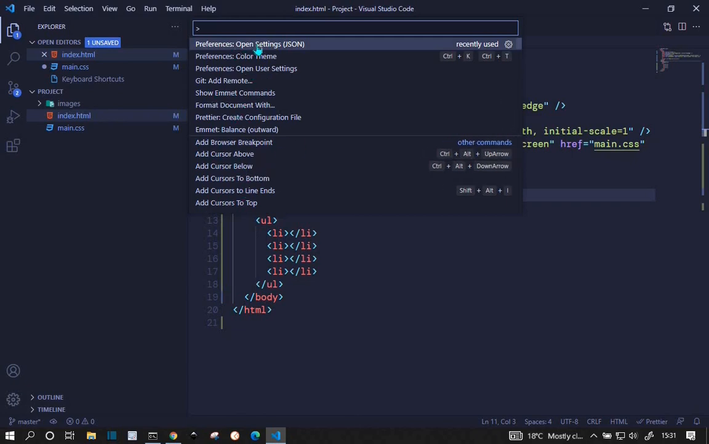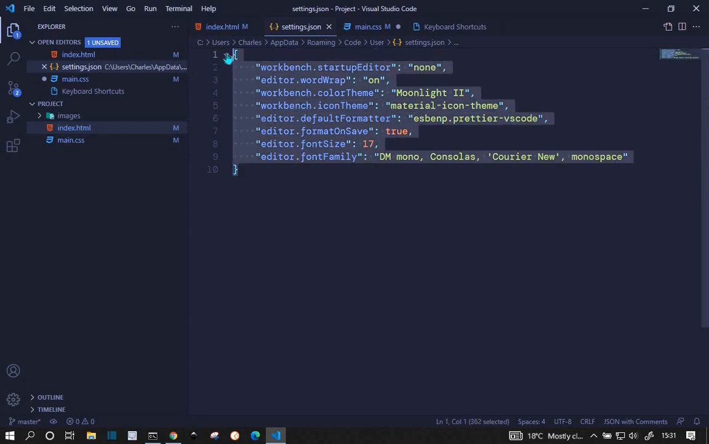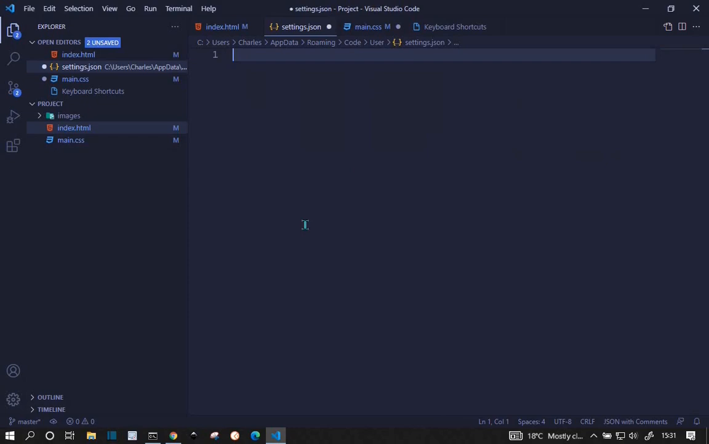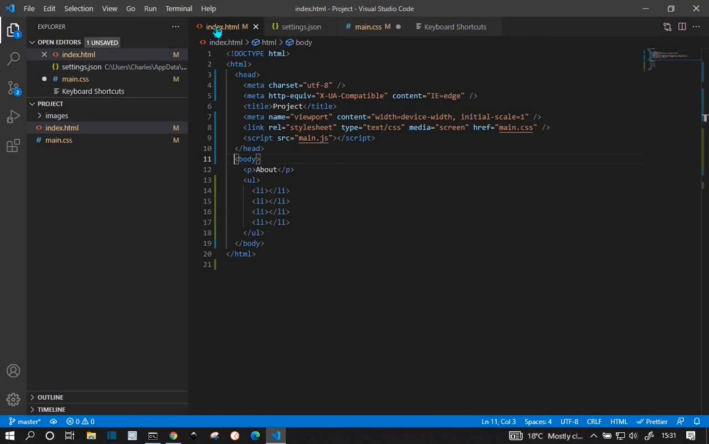So for now, what I want is to clear the settings. So I can open settings.json, and you can customize your settings from here from a JSON file. And you can also clear all the settings by deleting this and saving it if you want to do so. And now we are back to where we started.